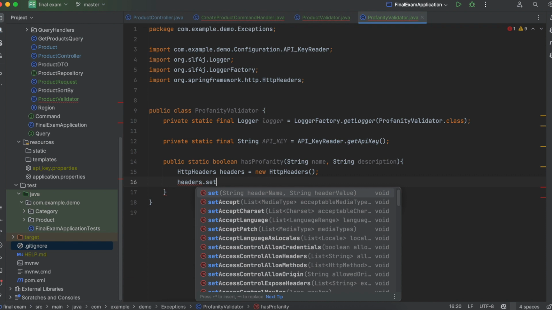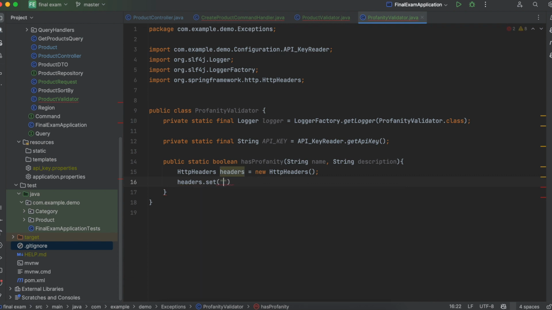Headers dot set. And we have to set the API key. So this is the key of API-key, and this comes straight from the documentation. It tells you what to do. And then the actual value is our API key. You could even pass it in as a string right here and it would work.